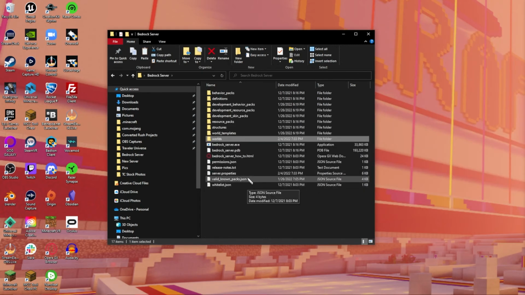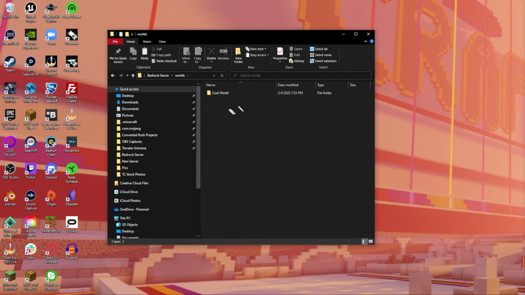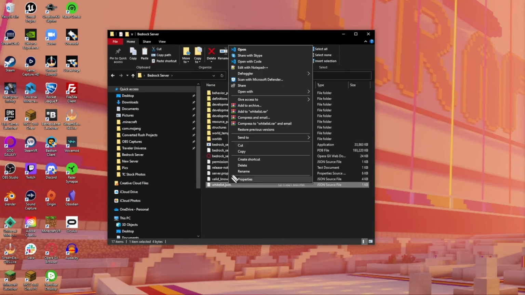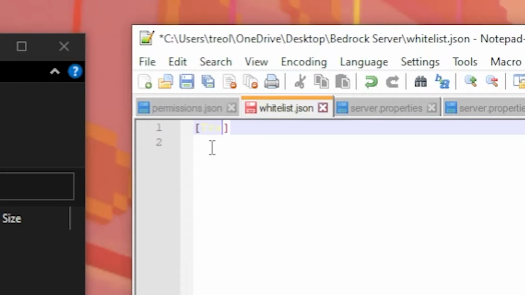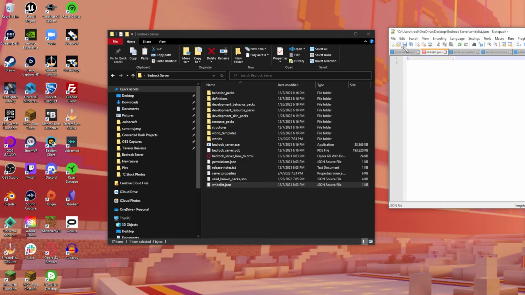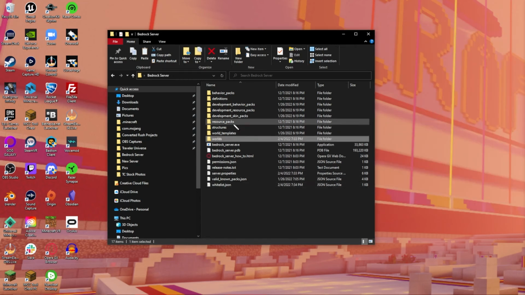After you've got that configured and you've set your world, imported whatever world you want to be on the server, modify your whitelist.json if you want to have a whitelist. Basically, you can just add whoever you want: gamer tags, and then a comma, a different gamer tag, comma, and so on. And if the whitelist is set to true in the server.properties, only people that are listed in here can join. Worlds we already went over. The only other two you're probably ever going to mess with are the resource packs and the behavior packs.